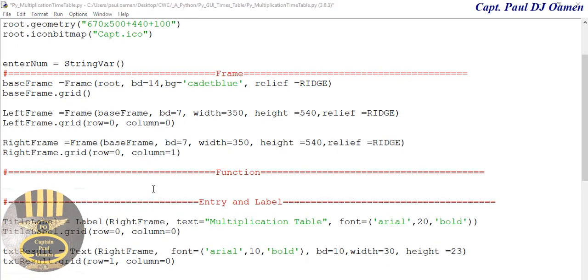Now functions, press enter. My very first function is going to be for my multiplication timetable. Copy that, and that's going to be multiplication or multiplied, whatever. Let's just say function timetable.